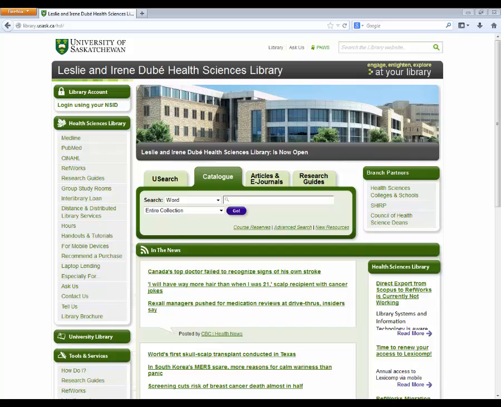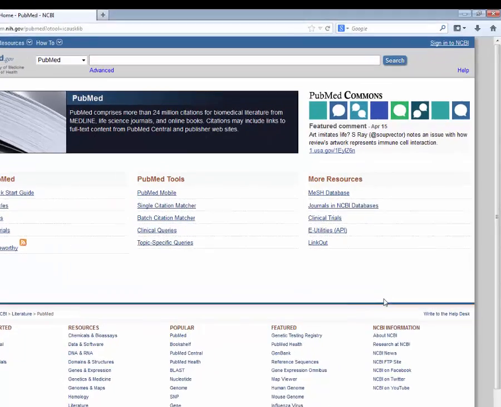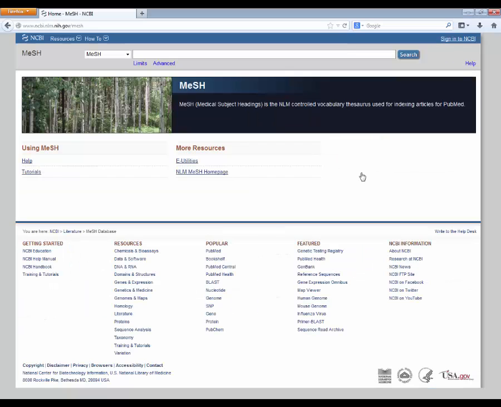The MeSH database can be found on the PubMed homepage. Let's begin from the University of Saskatchewan Health Sciences Library homepage, where the link to PubMed is listed on the left-hand side of the screen. Before opening PubMed, make sure that you sign into your library account with your NSID and password. On the PubMed homepage, MeSH can be found under More Resources on the right-hand side of the screen.